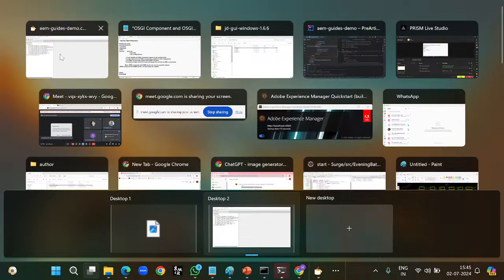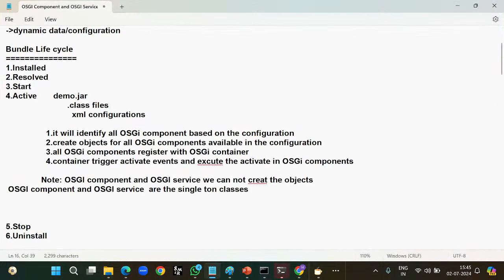Whenever your deployment is done, what will happen? This process will happen internally. First, it will identify all the OSGI components based on the configurations. Then it will create the object for all the OSGI components available in the configuration. Third, all OSGI components are registered with the OSGI container, and the container triggers the activate events.